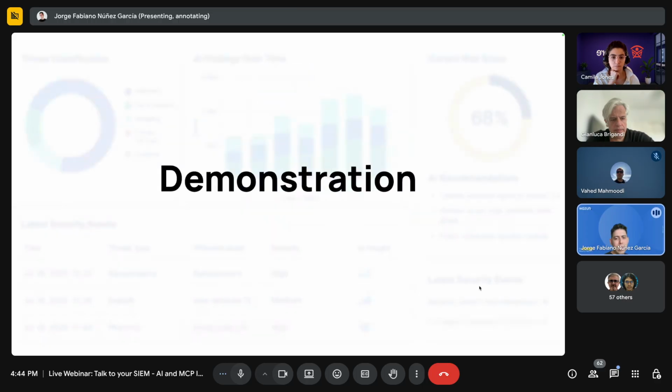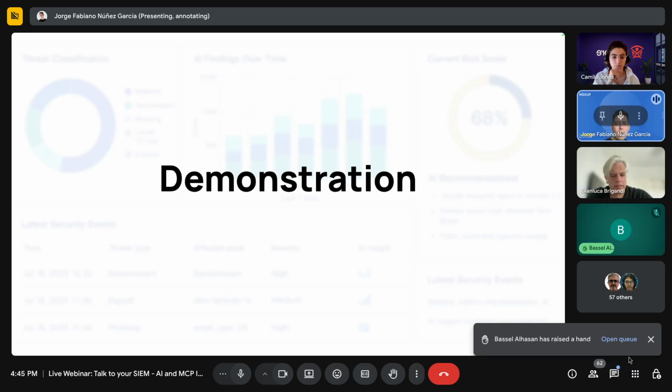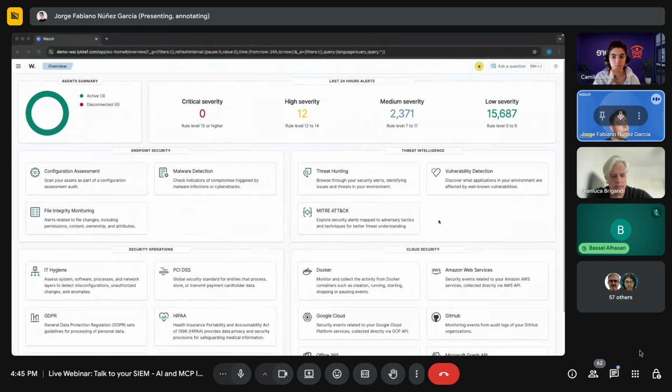So now that we have this quick background, let's jump into the Wazuh dashboard, which is the web user interface to interact with the platform, so we can see how everything looks in action. Okay, so let me share my screen.